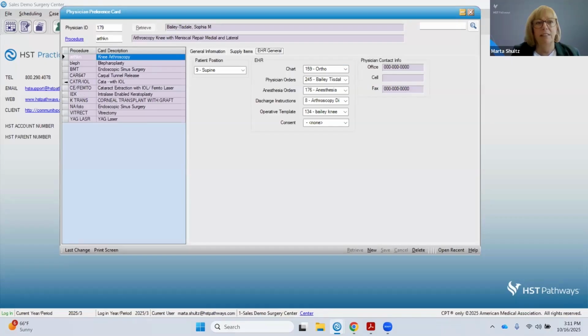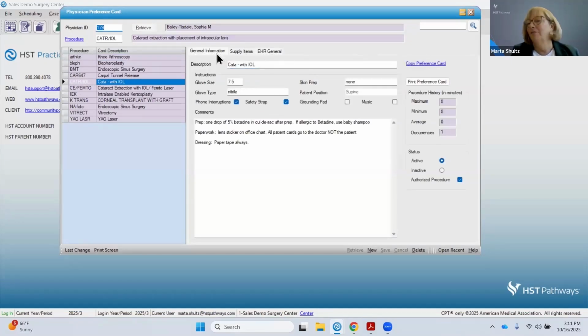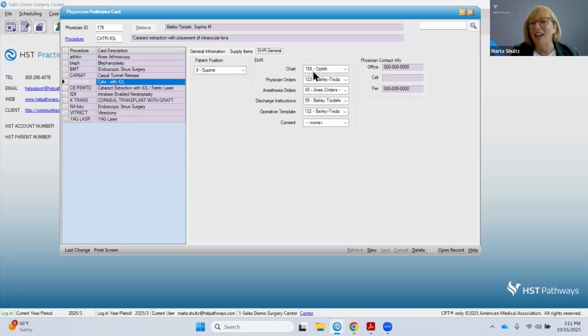If I came down here and said I was doing a cataract, yeah, Dr. Tisdale, I've got her. She could do everything. Dr. Tisdale, she might have an ophthalmology chart. So it all changes based on that, because this is what tells eChart. It's the same database, but it says open this up, go get that chart pack electronically and put it in place.